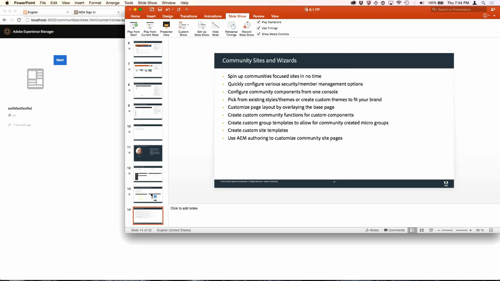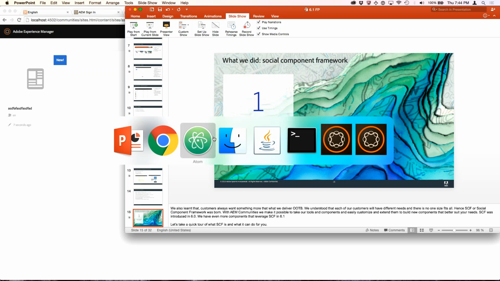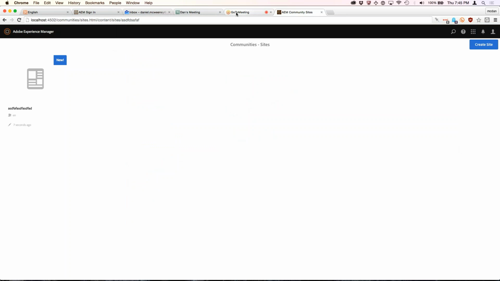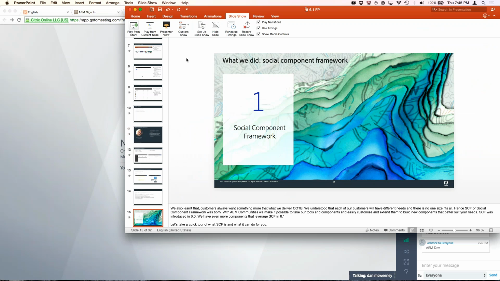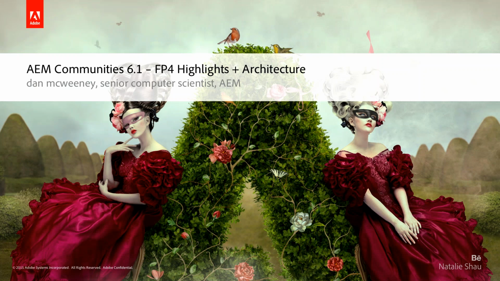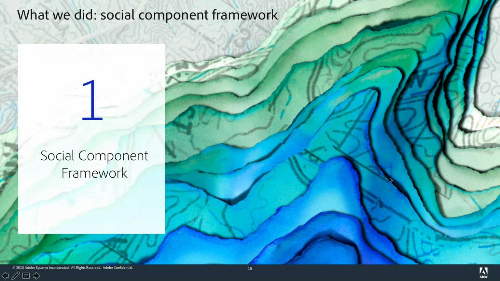Okay, so more technology focused. I'm going to now swing into definitely a more technical topic. Really two technical topics. Somebody asked about storage. I'm going to talk a little bit about the component framework that we built for 6.0 that allows us to build these components.